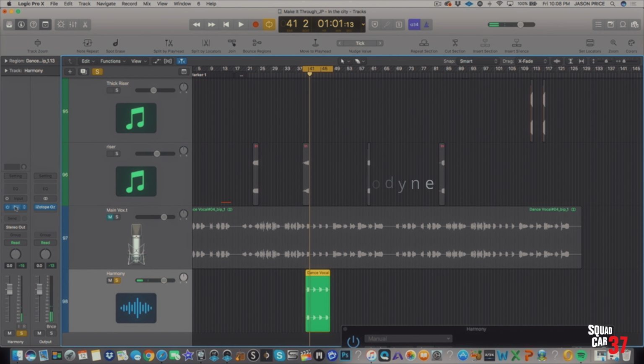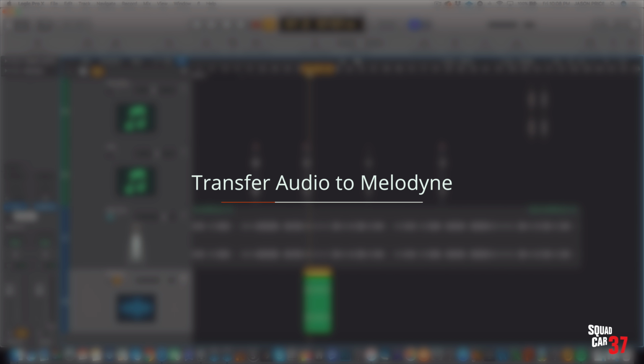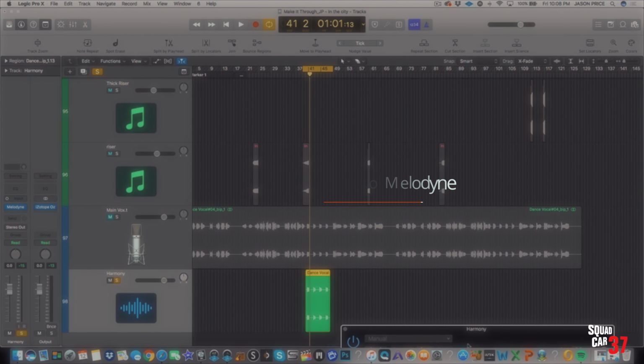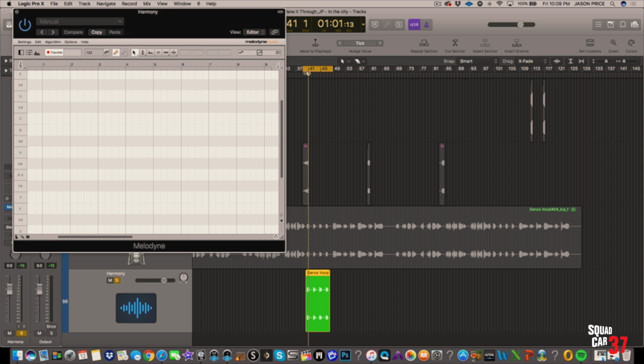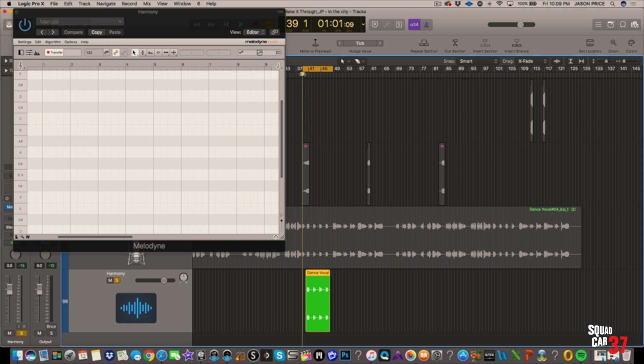We're going to transfer the audio to Melodyne. And the way you do that is you click this little transfer button, and then make sure that your playhead or your loop region starts before and ends after the section you want to transfer into Melodyne. Then hit the space bar.